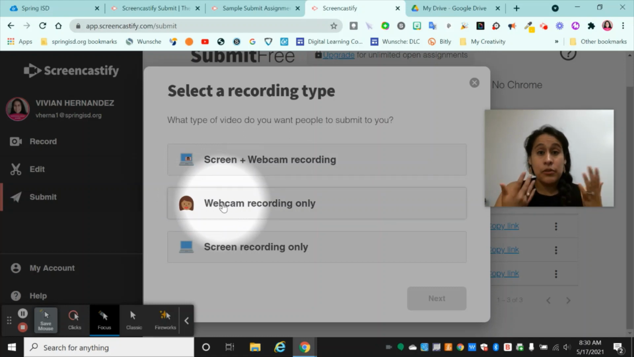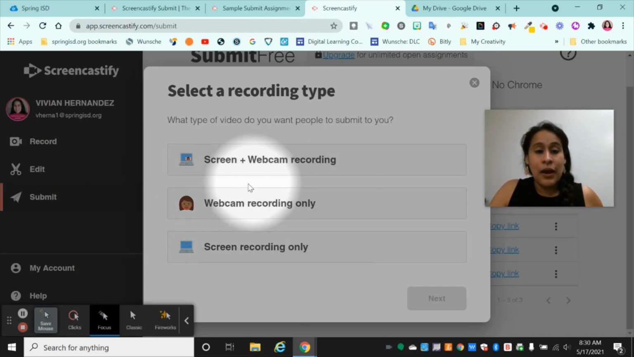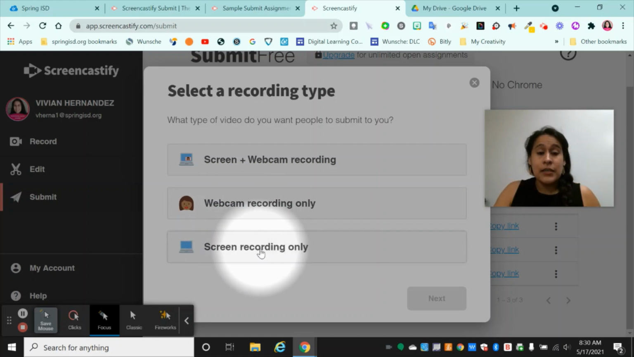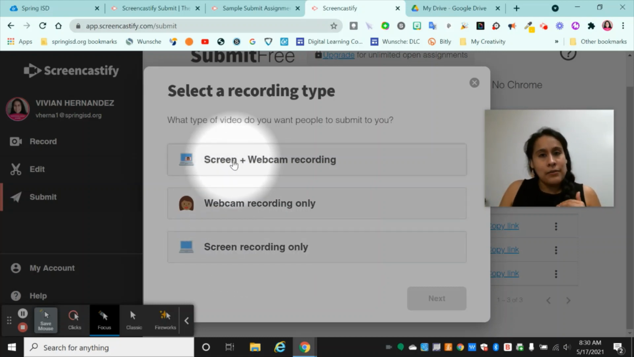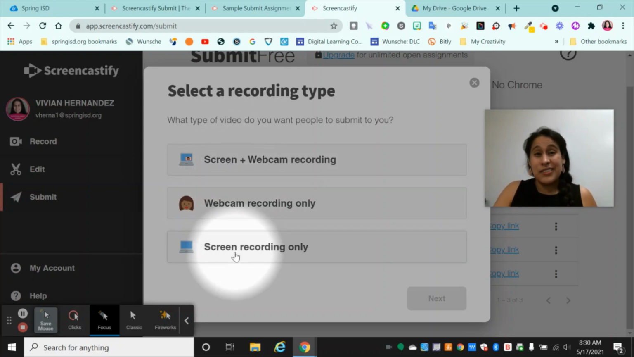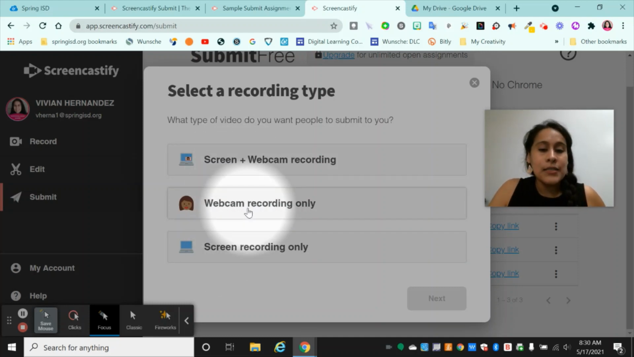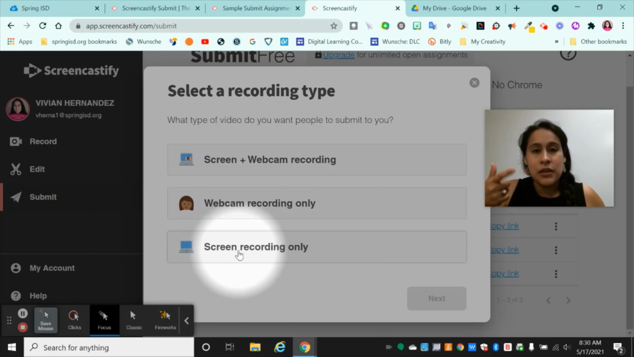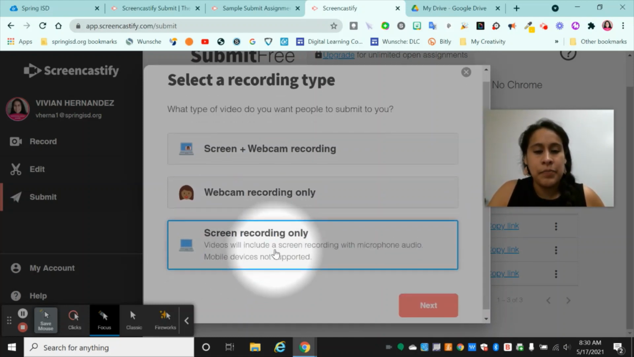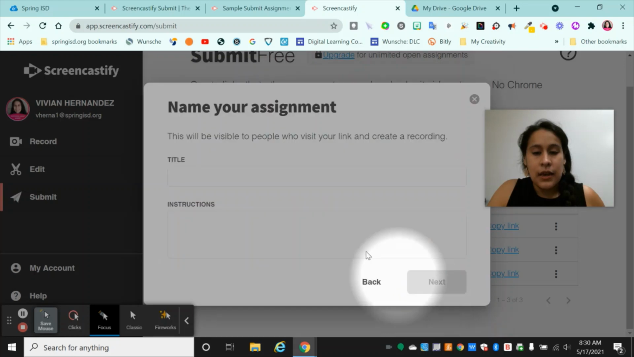Do you just want them to record their face, like how I'm doing? Or do you want the screen recording only without their face? So currently I'm doing screen and webcam, but you can choose both or either, depending on what the assignment is for your students. Let's say I don't want to see their face, I just want to hear them talk. So I'm going to do screen recording only. Then I'm going to click next.